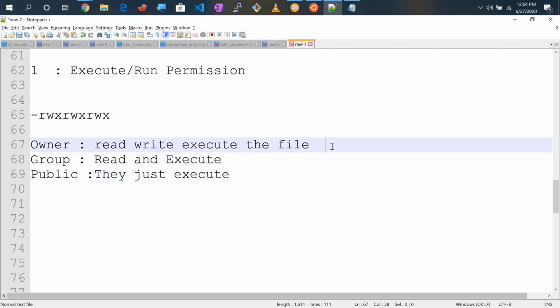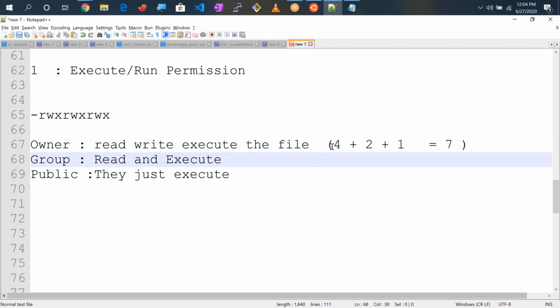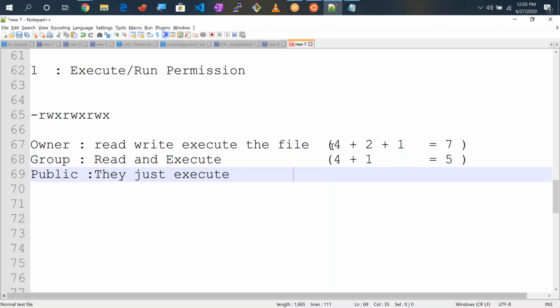So for that, the permission is this, guys. Read is 4, write is 2, and execute is 1. 4 plus 2 plus 1 is equal to how much? 7. That means if you want to give full permission, you have to give 7. Read permission 4 plus execute permission 1 means 5. If you just want to give execute permission, just 1. That's it. Guys, this is how we can give it.